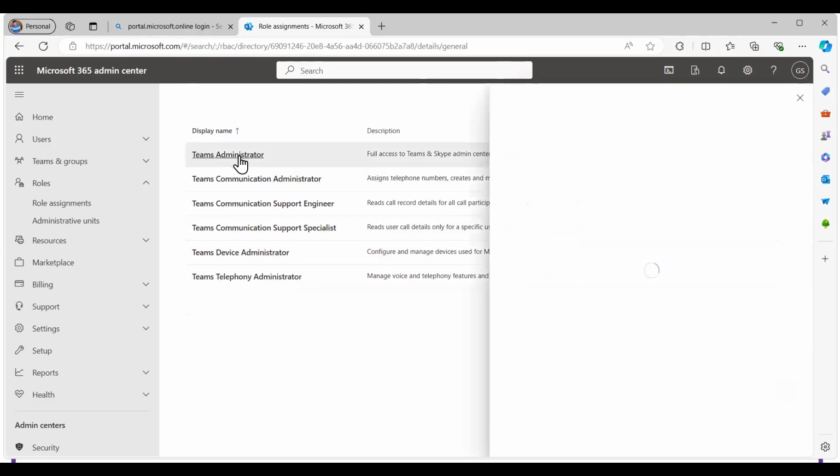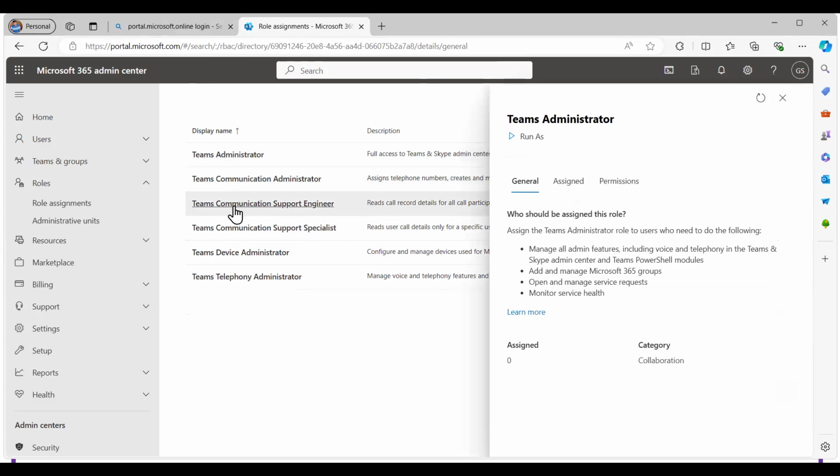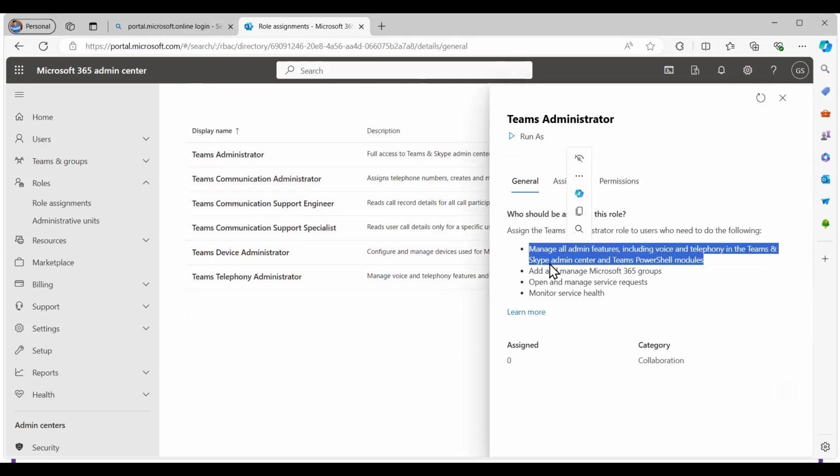Just by clicking on this Teams Administrator, whatever role display name you see here, who should assign this role? Assign the Teams Administrator role to the users who need to manage all admin features, including voice and telephony in the Teams and Skype Admin Center, Teams PowerShell module, everything. Add and manage Microsoft 365 groups, open and manage service requests, monitor service health, everything.